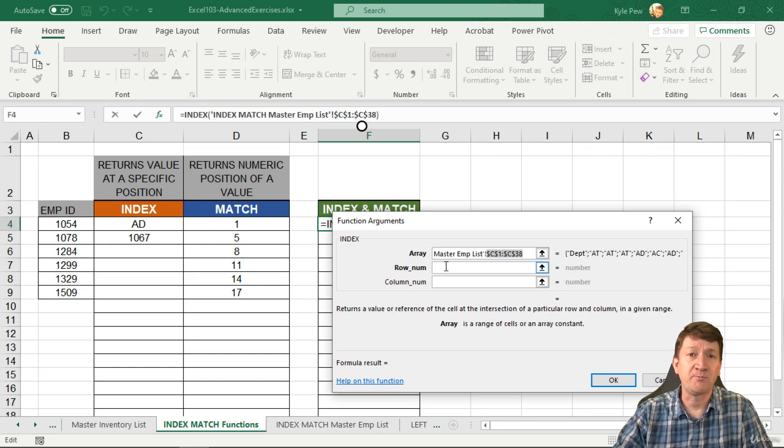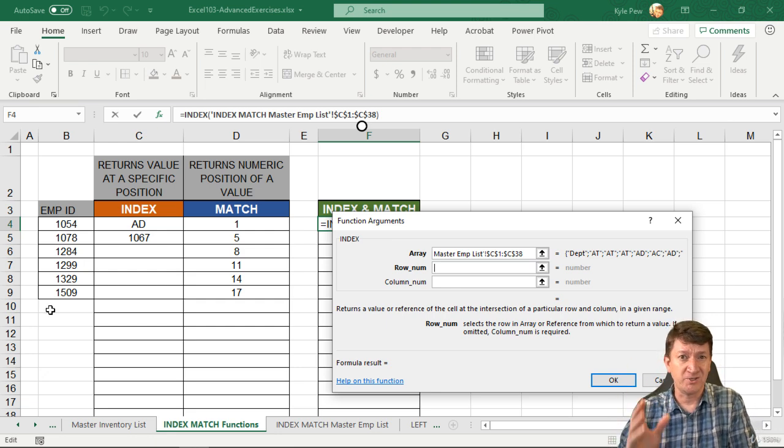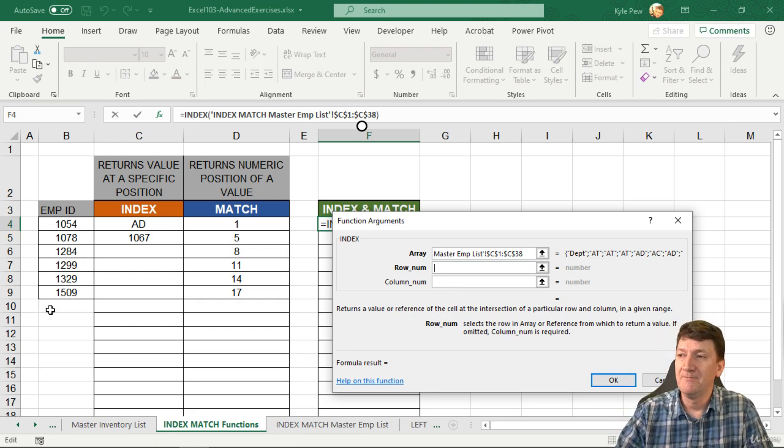Well, here's the problem. Row number. Well, I don't know what row. I know the number, right? 1054, 1078, and so on. The VLOOKUP could do that for us. It could go search for that for us. But remember that limitation. The employee ID is not the first column anymore. Well, how am I going to find the row number then? Well, remember what the match function does? It returns a numeric value, position, based on a value.